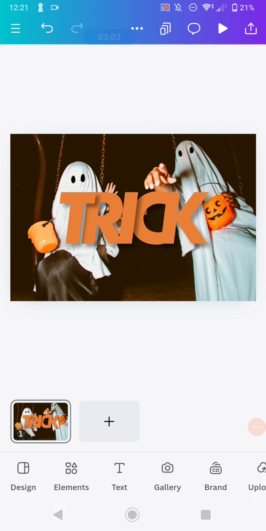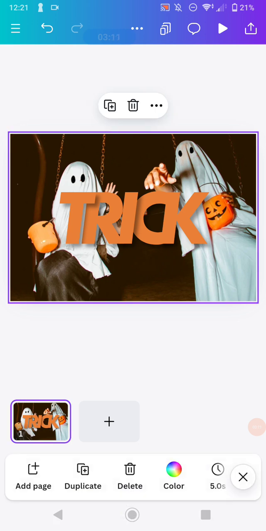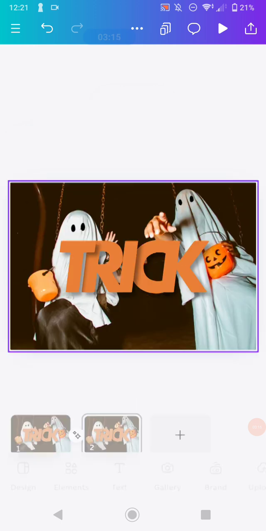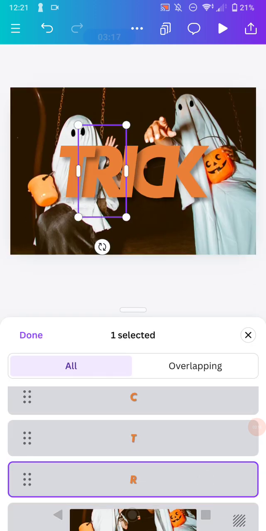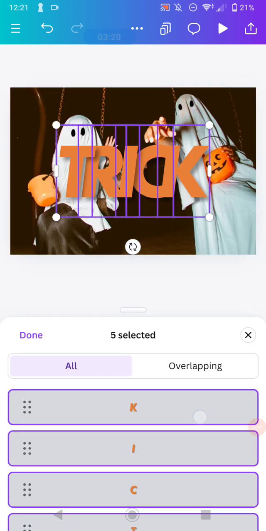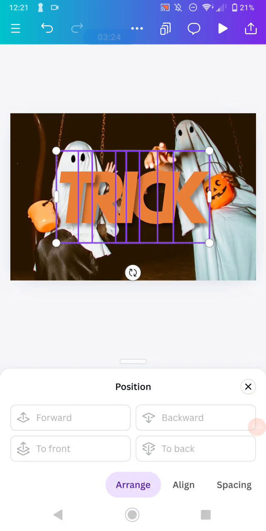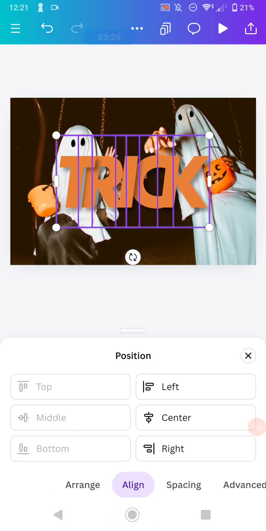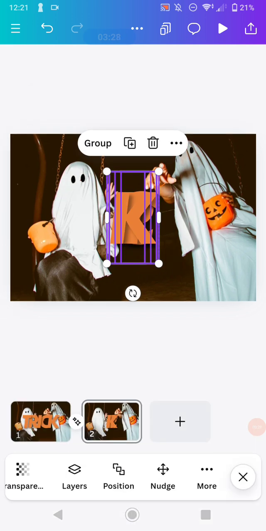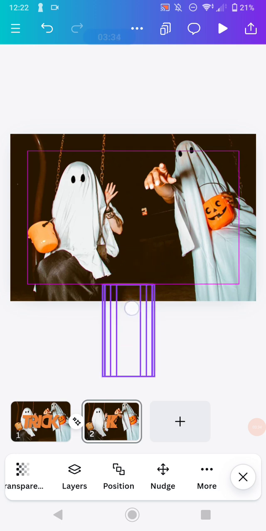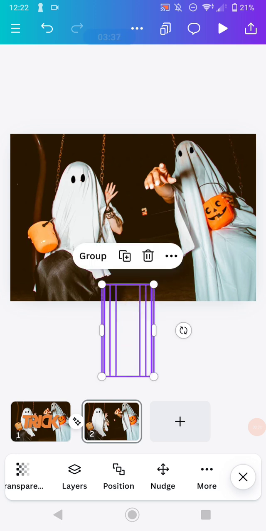And after you finish doing it, now you can duplicate this page like this and then swipe left on the toolbar, click layers, and then select all of the words like this, click overlapping, go back and then click position. Go to align and then make it centered like this. And after that, I think I will move the word, sorry, to the bottom like this.